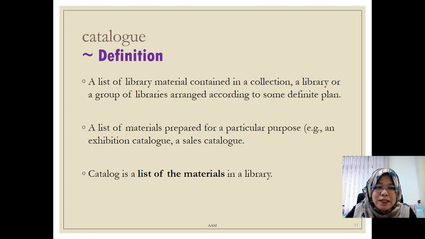A catalog is a list of library materials contained in a collection, a library or a group of libraries, arranged according to some definite plan. It can also be a list of materials prepared for a particular purpose, for example an exhibition catalog or a sale catalog. The concept is almost the same, but the library wants to show how many materials it has by doing the cataloging process. There is a running number, I think the accession number, which identifies how many items the library has in its collection.